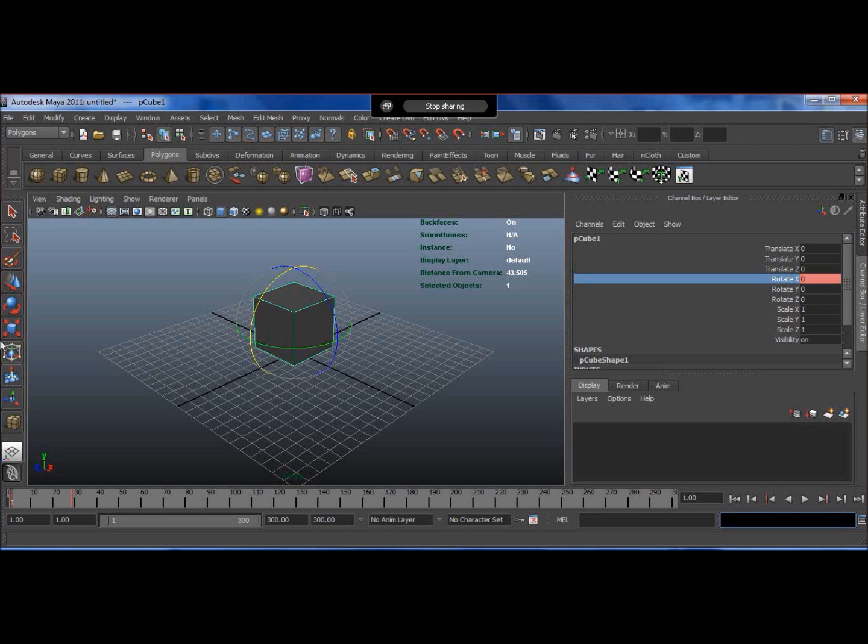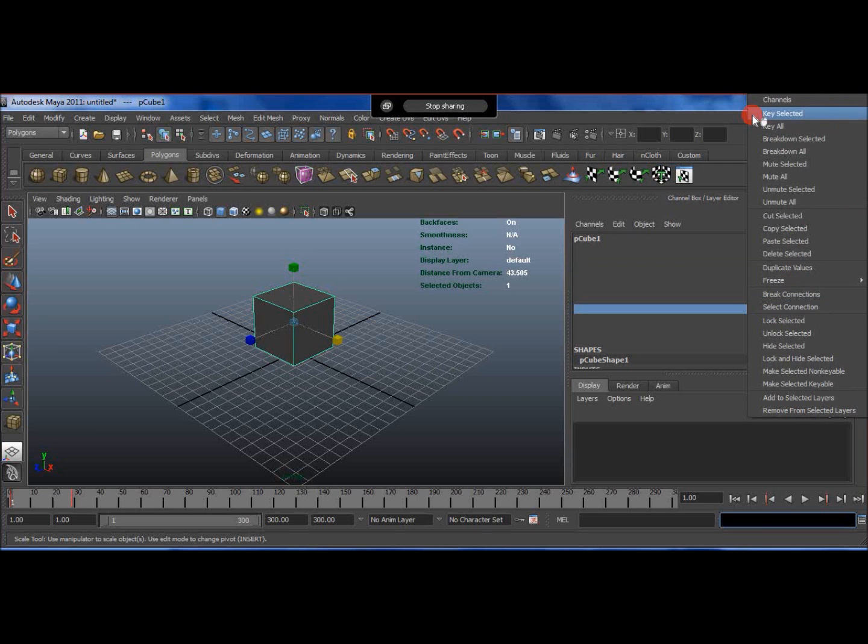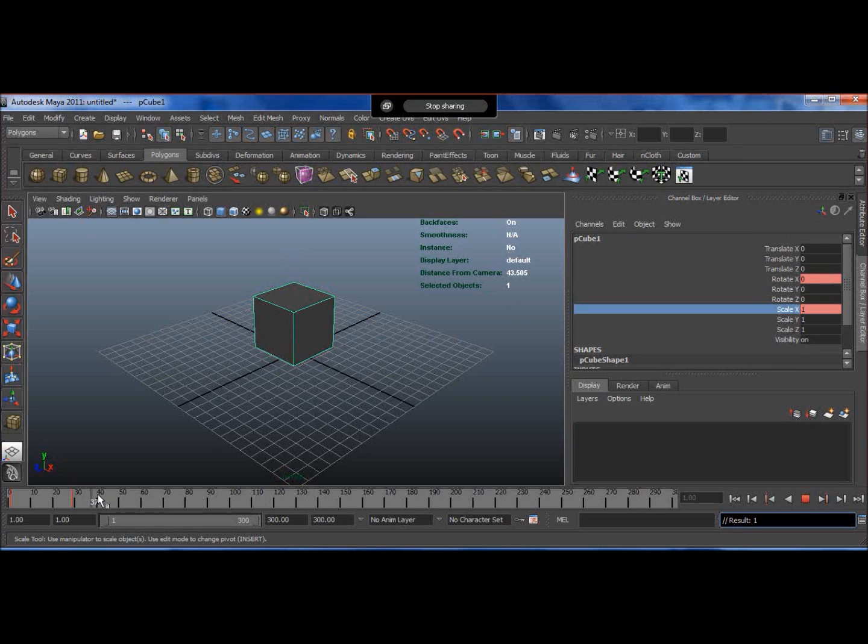I shouldn't have to explain this to you, but I will anyway. Click the size tool. Here are the scale options. Right click, key selected, move along the time bar, scale up to the scale that you want, and then key selected again. So now what happens is this.